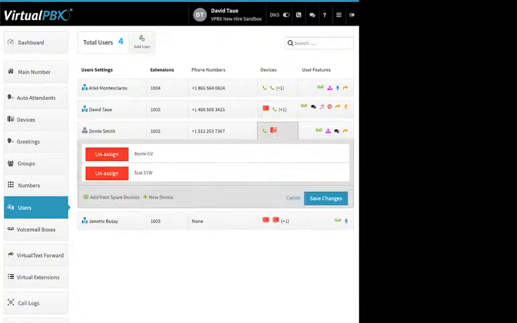Devices, we recommend adding devices directly to a user. It just saves you a step, instead of adding them into the devices tab and then having to come back and add them to a user. The main one I want to go over here is adding a VirtualPBX soft phone. This is the only place you can do it, is directly here on the user.